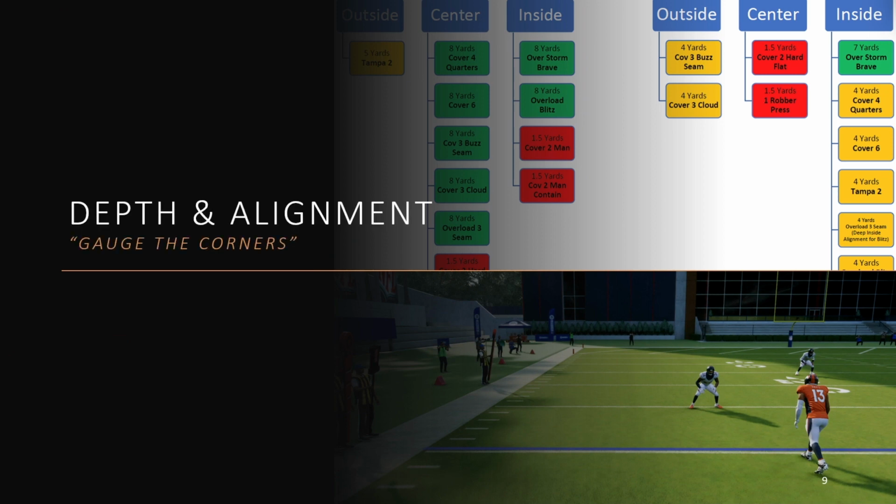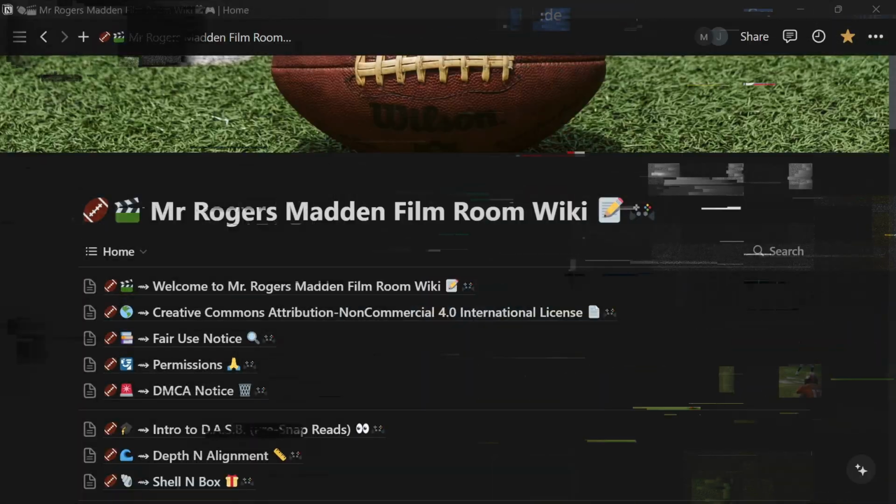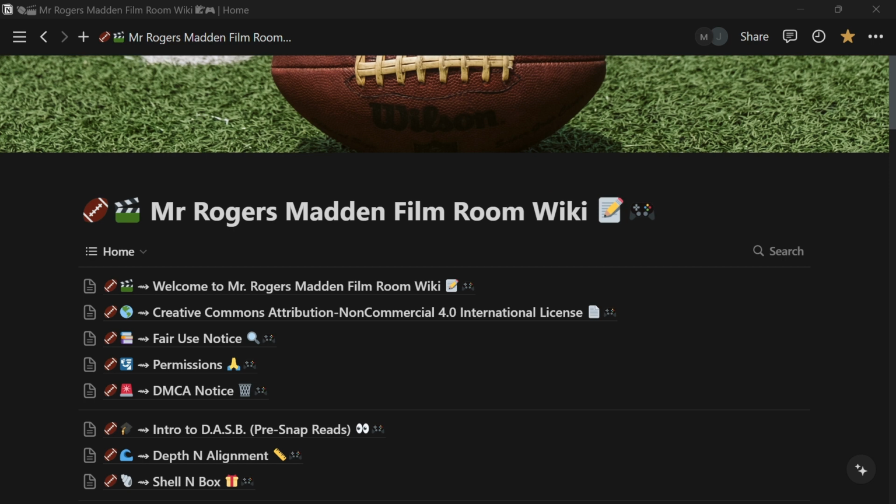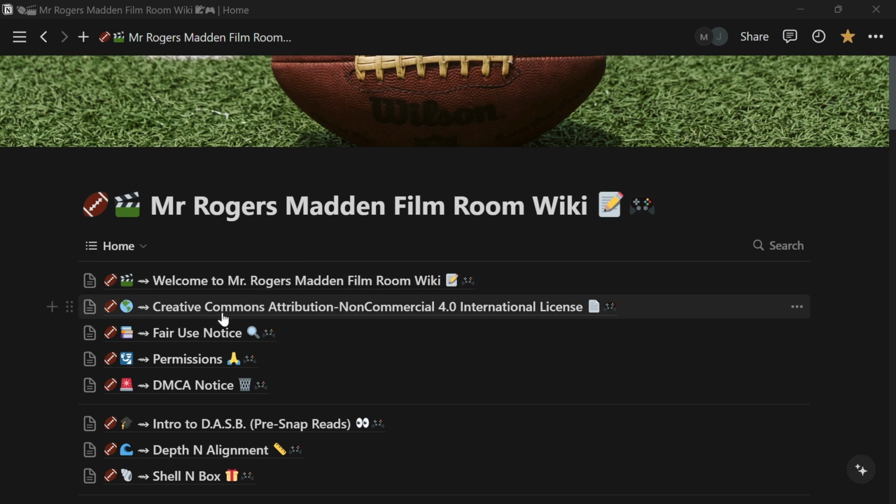All right, back in Madden 23, I had created a little chart for gauging the corners. And also, it's not just the corners. This also applies to slot defenders also. Nickel corners, dime corners, whatever. Even if the linebackers have to go out wide and overhang and cover down on a receiver out there. And the charts are over on my wiki, Mr. Rogers Madden Film Room. I'll have a link to that down in the comments.